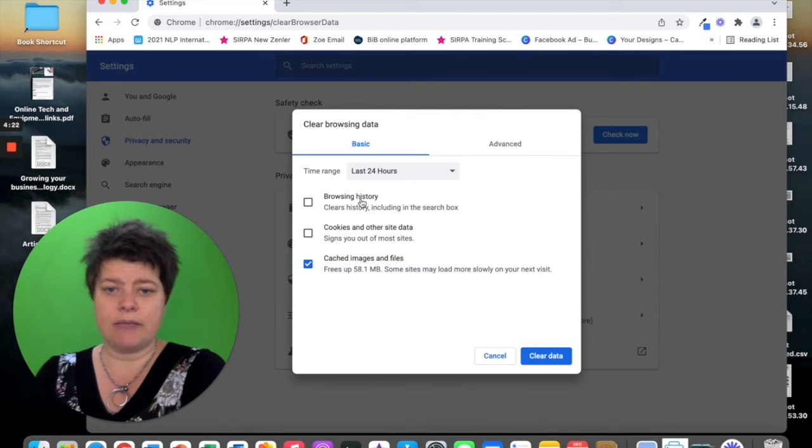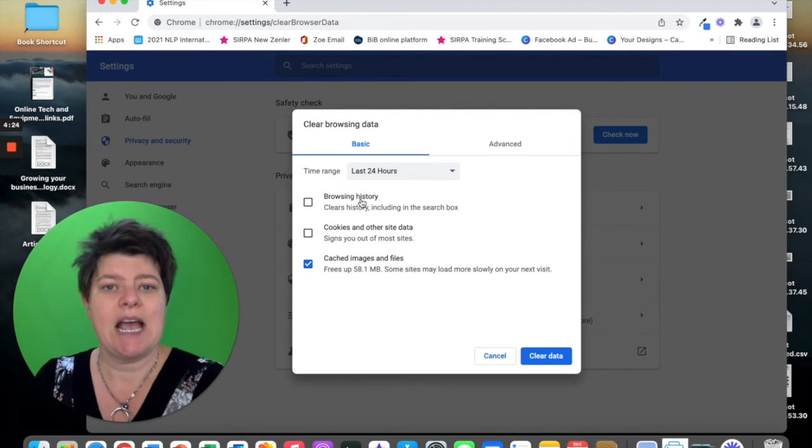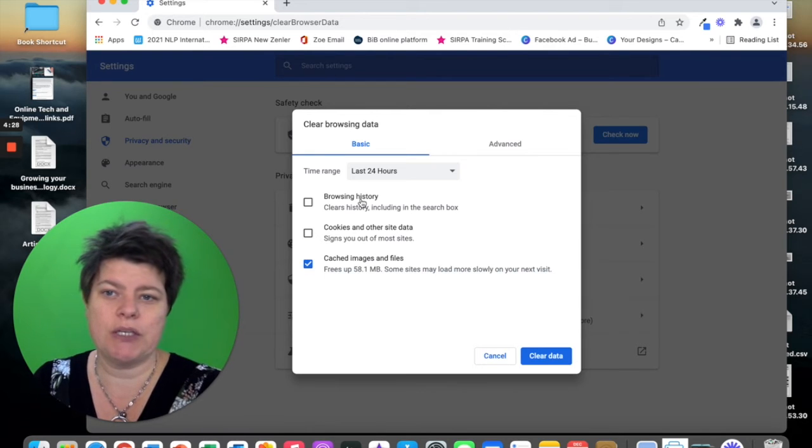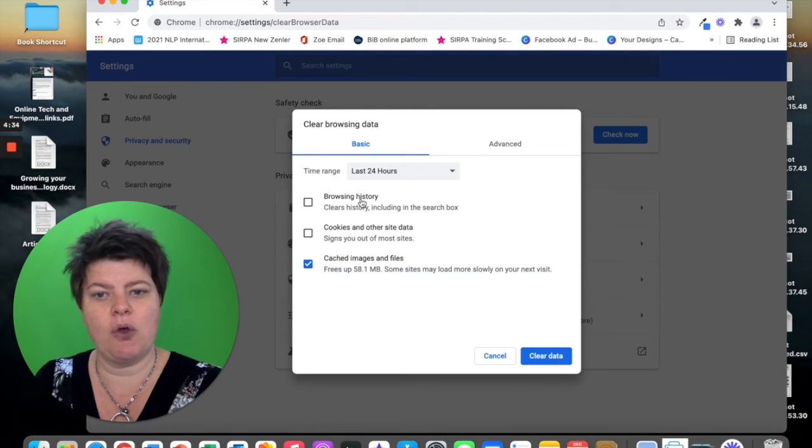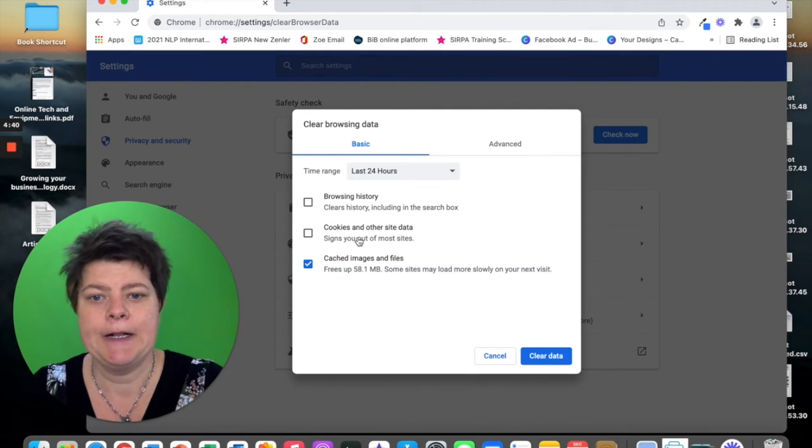So a quick mention here on browsing history. If you're browsing people's Christmas presents and you use a shared laptop or shared computer and you don't want other people to see the sites you've been visiting for their Christmas presents, then clearing your browsing history makes sure that when you click in that top bar, none of that history comes up. So you could do that.